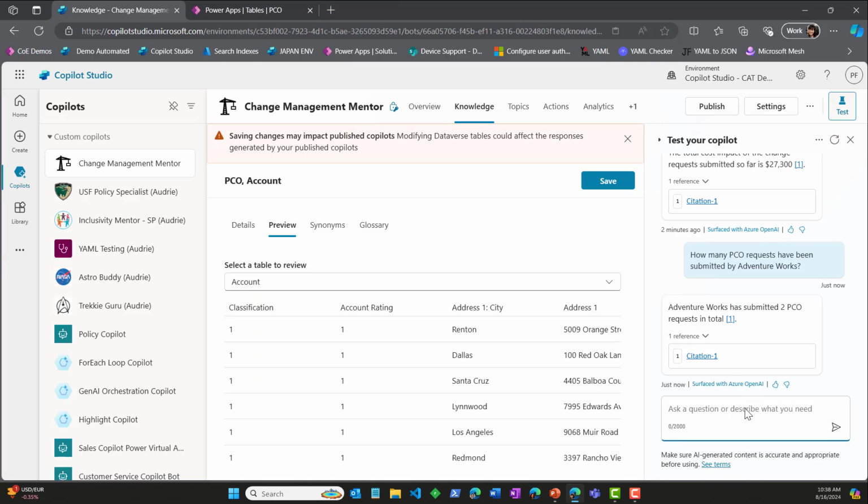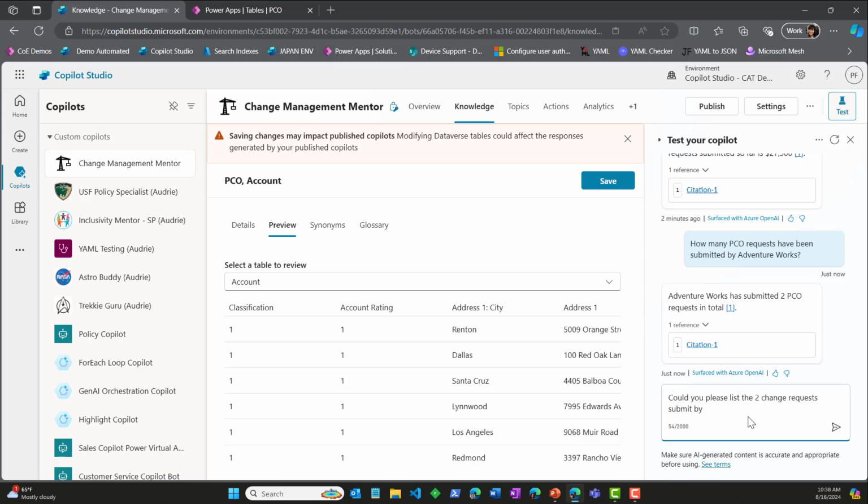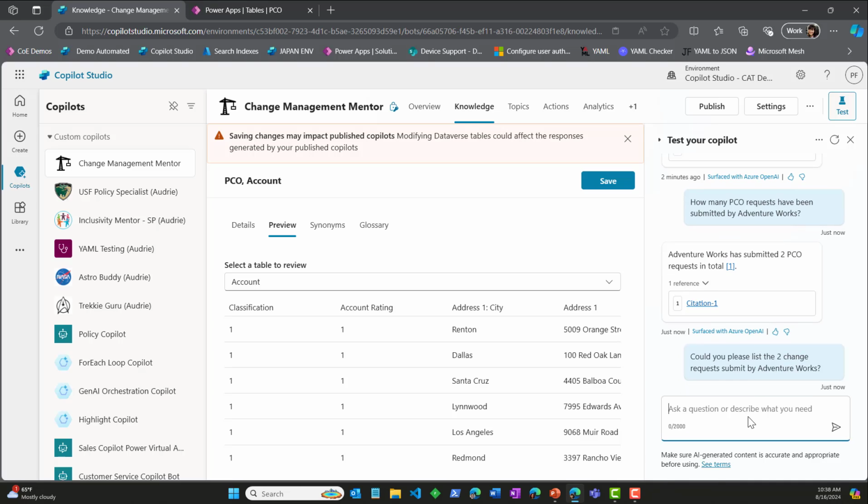Now let's see if it'll give us a list. Could you please list the 2 PCO requests? I'll even keep changing my terminology: 2 change requests submitted by AdventureWorks. So I'm asking it to give me a list.